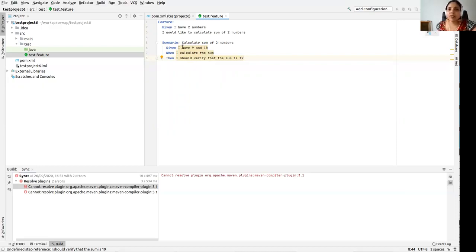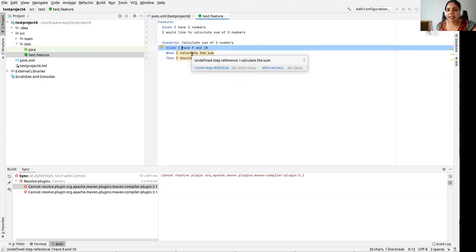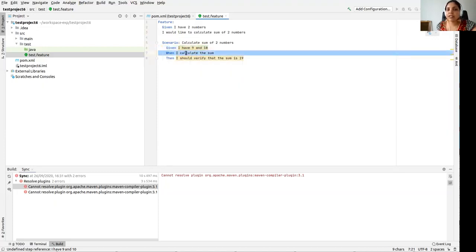Given is your preconditions, like the test data you have, 9 and 10, and when is your action. What you are trying to do has to be explained in when, and then is your verifications and expectations. Then you should see something from the application, or I should verify that the application is returning some JSON in the response, something like that.